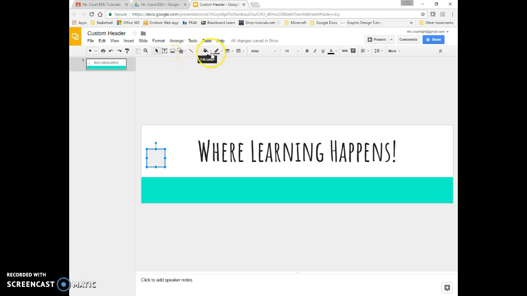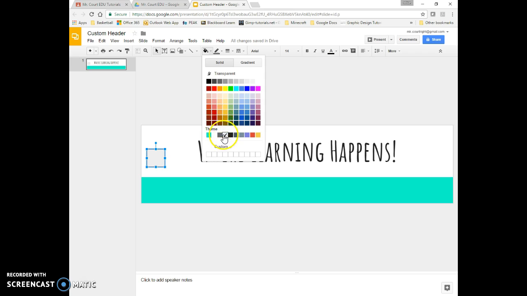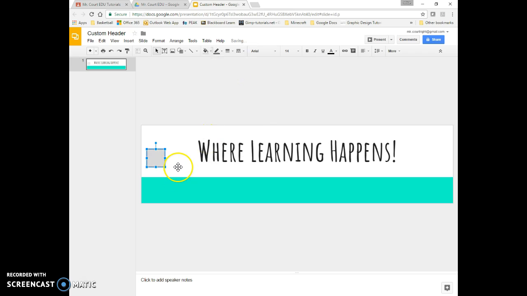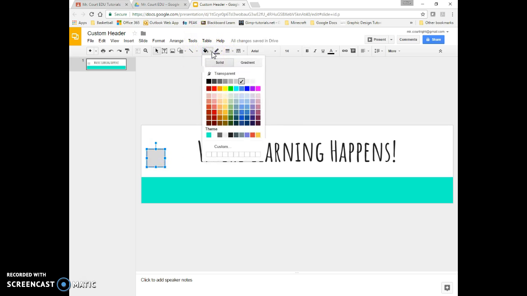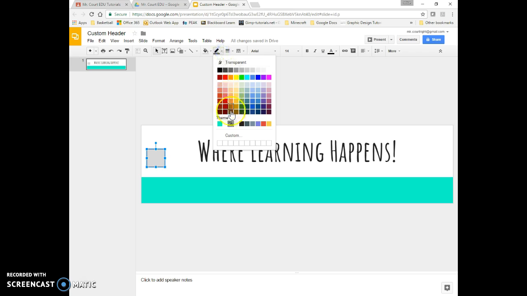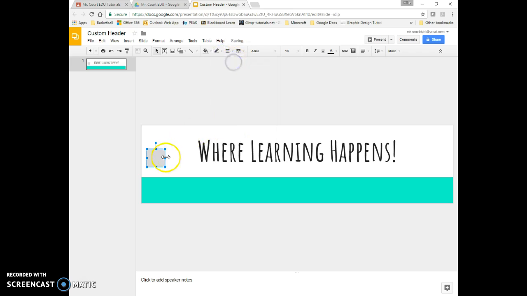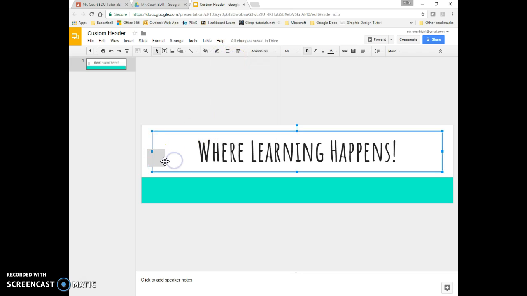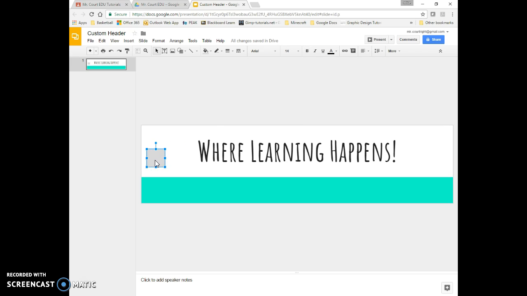We can adjust the color by making sure that the shape is selected and clicking Fill Color. I'm just going to go with a solid gray. And I'm not too crazy about the outline. Make that transparent. So just make sure, if you don't want a border around it, that you go to line color and make it transparent so that it doesn't exist anymore.